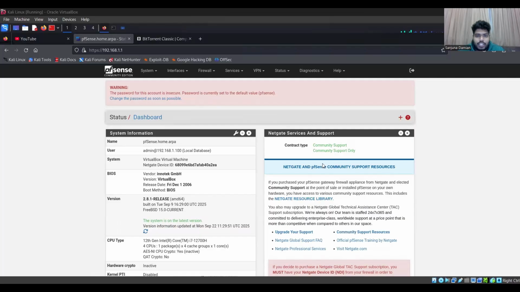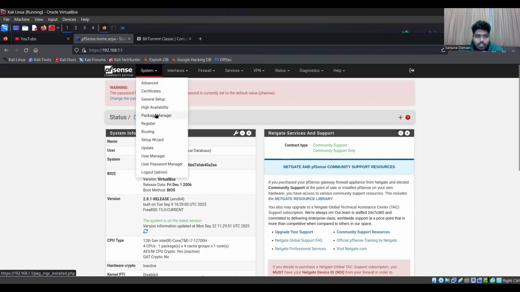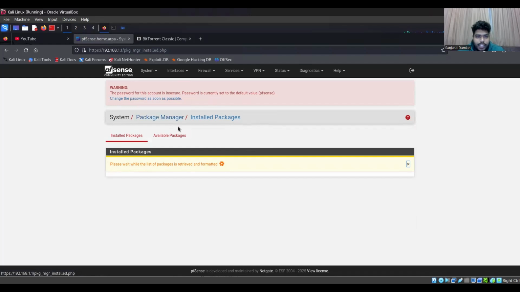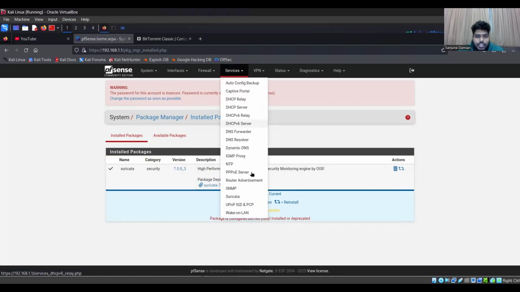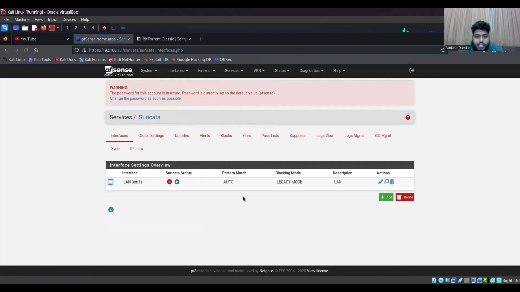Now I'm going to perform task 3, which is setting an application control rule to allow or block traffic based on application protocols. For this we are using Suricata. We need to first download that from the package manager, and you can see it over here. I already have downloaded that one. Next we move to Services, then Suricata, because I already have made it, I just want to show what I have done.